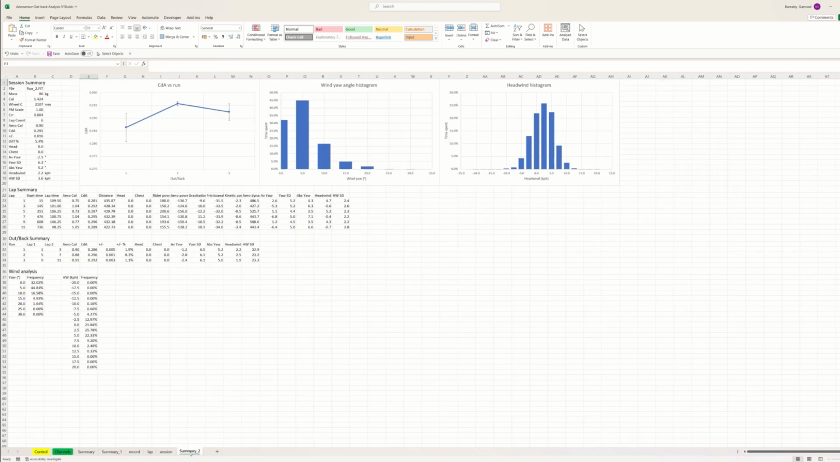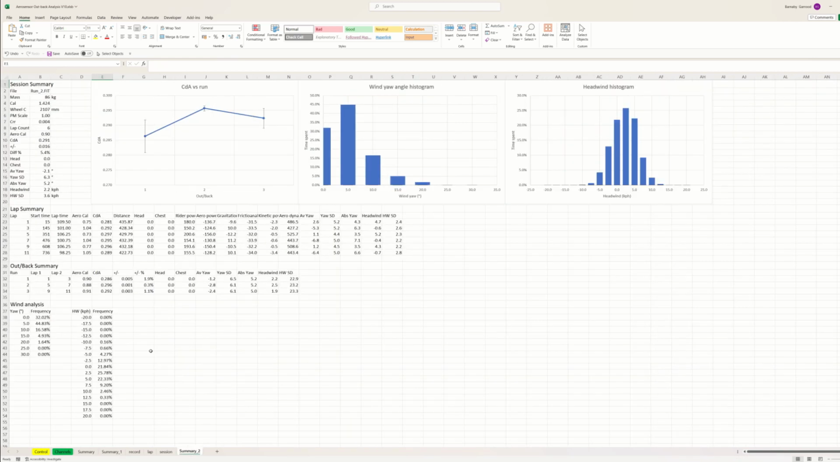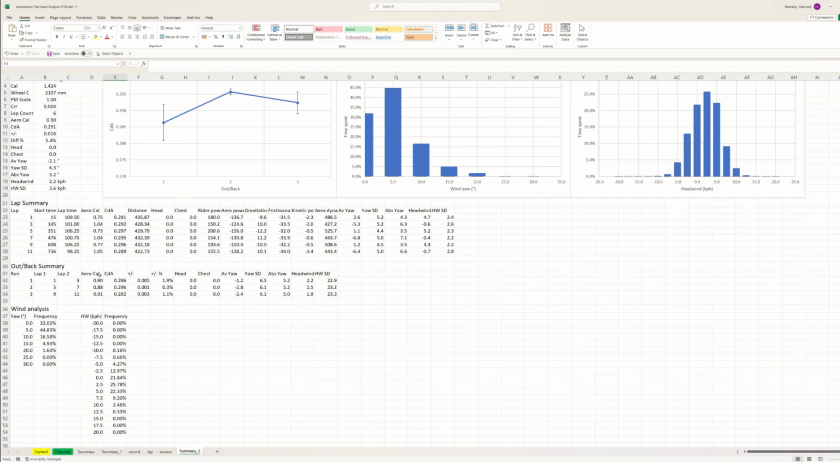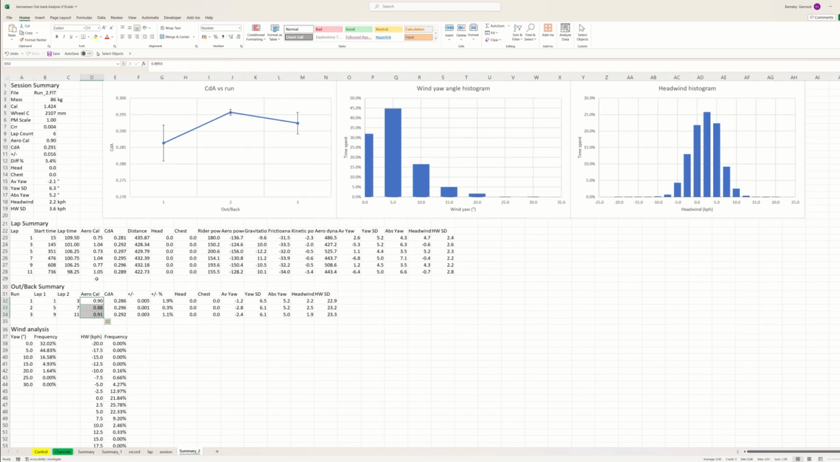Now, if I go to summary 2, this is quite a different position on the bike. So you'll see that when we do our out and backs, we're getting a value closer to 0.9. So you'll see here the average for all of those laps is 0.9.